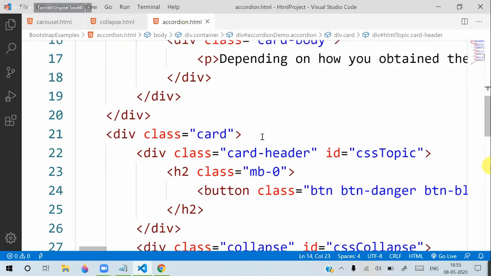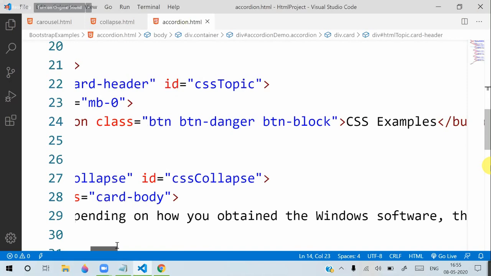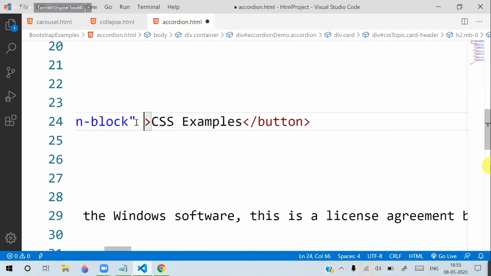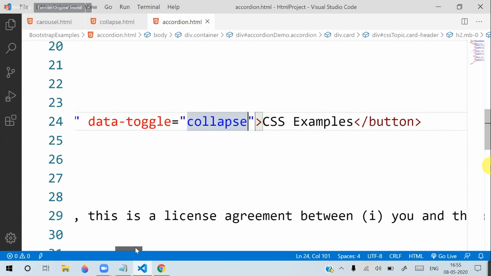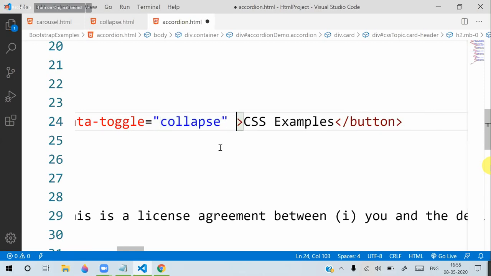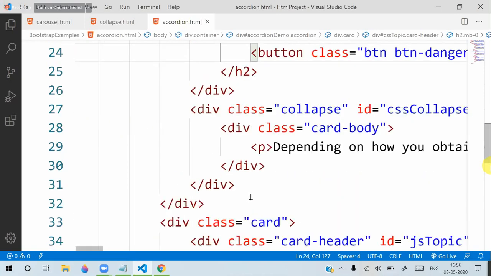Okay, let's go to the second card button. So second card button, observe here. Here also better you give button type as button. Okay. And the data toggle. Data toggle, it should work for collapse. And the data target, which collapse? CSS collapse. That means we have to use data target. Data target. CSS collapse. We have to apply for CSS collapse. That's fine. Now let's go to the next part.